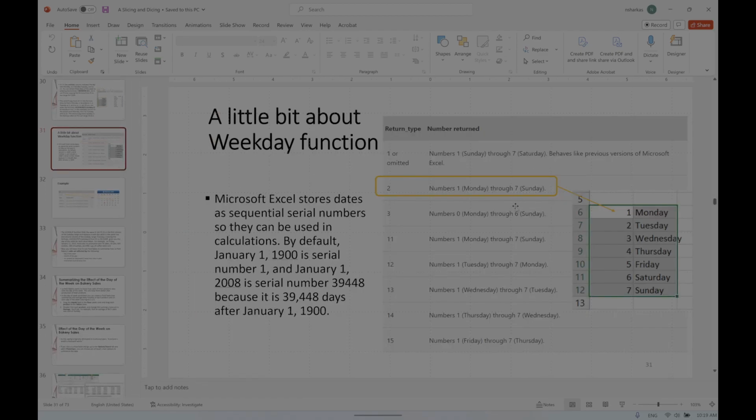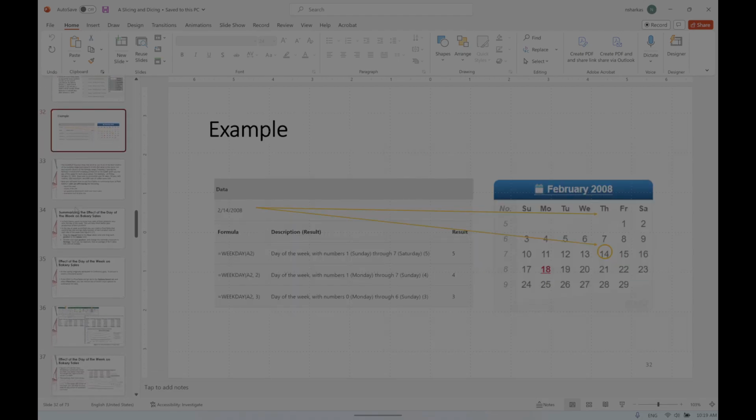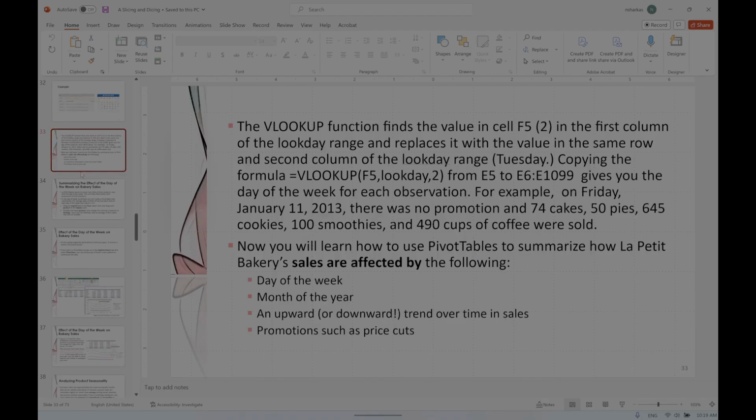And then over here, I also explained this in class. It's just the way that Excel has an embedded style for showing the days of the week. Now here's what we really want to do.